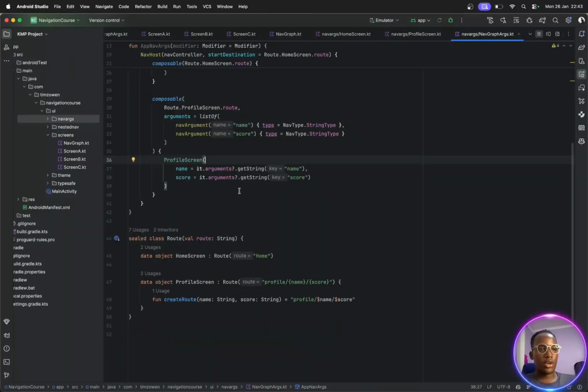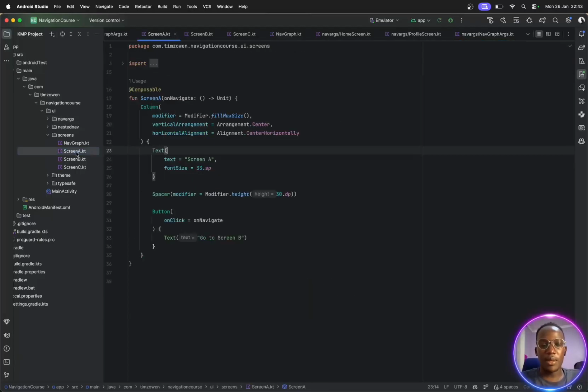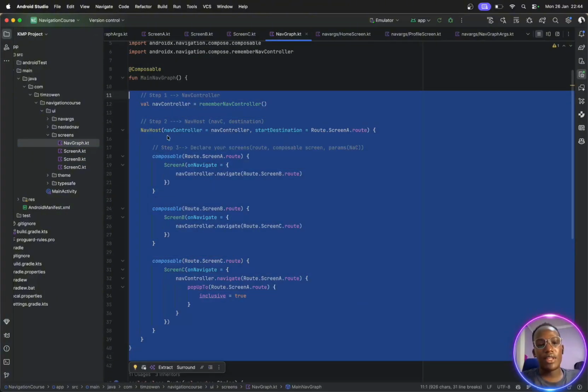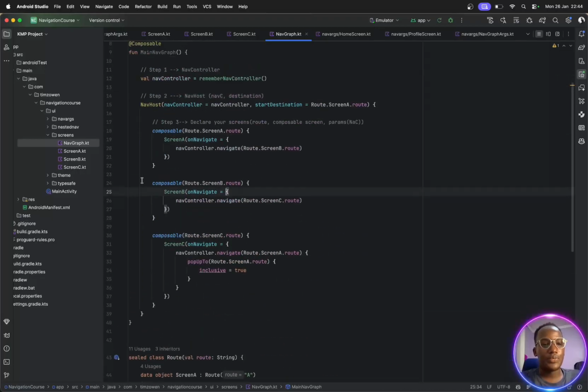Well guys, I hope you've checked out the previous video where we talked about navigating between screens. In today's episode, we will be seeing how you pass data from one screen to another. Previously, we had screens A, B, and C, and we were able to move from screen A to B and to C using these three screens where we defined our composables and everything. We also had our navigation graph that handled everything to do with navigation.